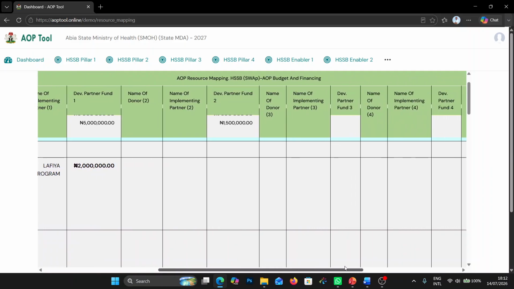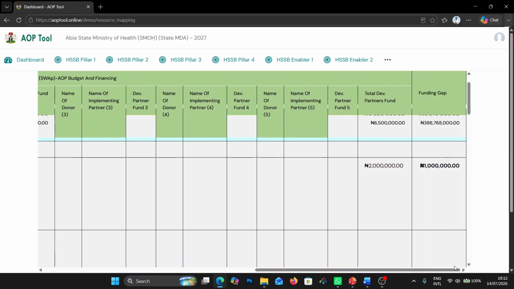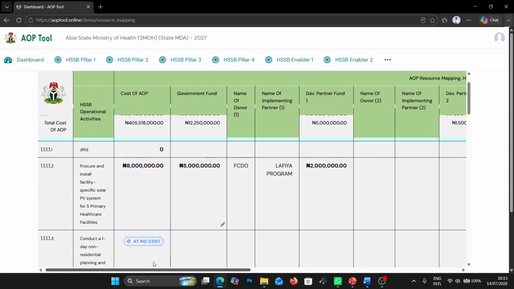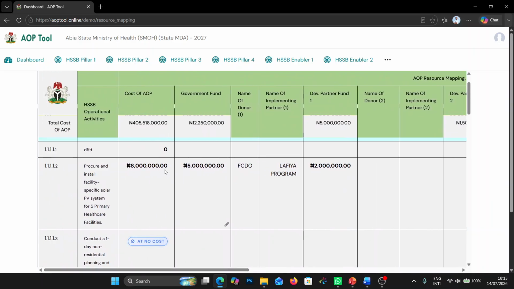And then at the end of the day, we will see in the second to the last column the total development partners support, which is 2 million, and then the funding gap, which is 1 million naira. So this also helps us to identify the unfunded and underfunded priorities in the AOP.